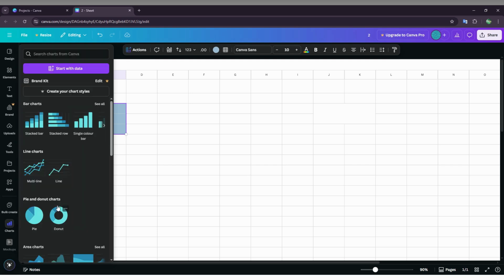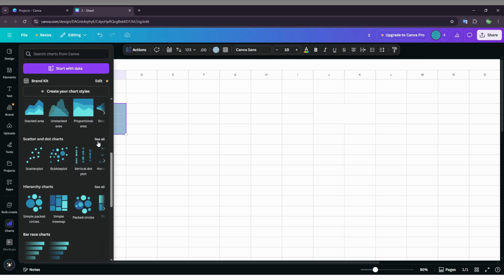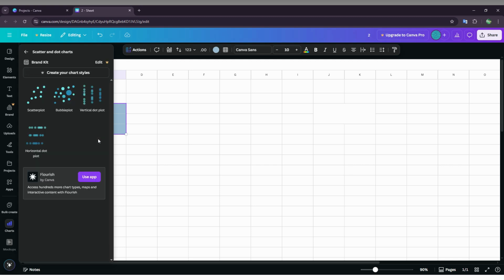After clicking on view all charts, just scroll down and you can find an option called scatter and dot chart. After clicking here, you have these options called scatter plot, bubble plot, vertical dot plot and plot. So just go into the scatter plot.